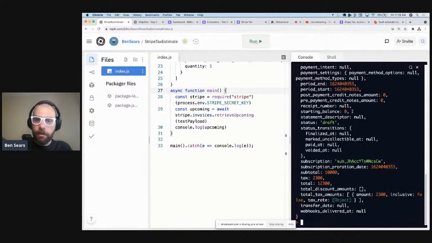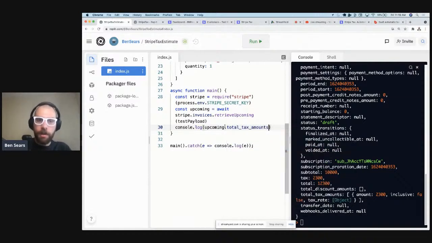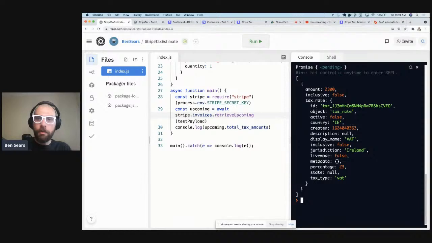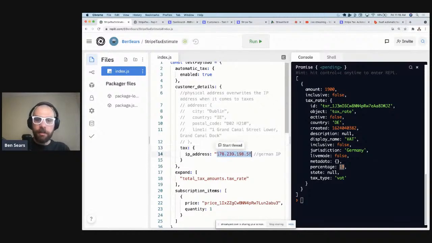Run this. So we have here the same exact total tax amount. So I'm just going to say upcoming total tax amount, so we can expand that open. This will actually show what we're going to be paying in taxes. So out of our $100 subscription, we're going to pay $23 in taxes. It's going to be an Irish tax of 23%, and that's because we have an address here. If I commented out this address and then ran this code one more time, you're going to see it's going to change to a German VAT because I have a German IP address in this field.